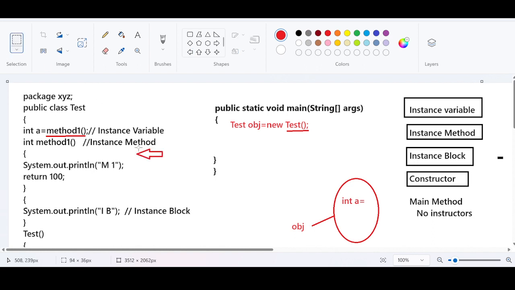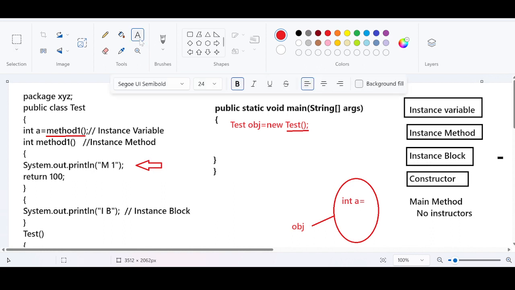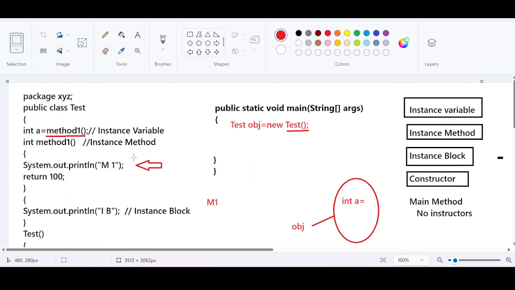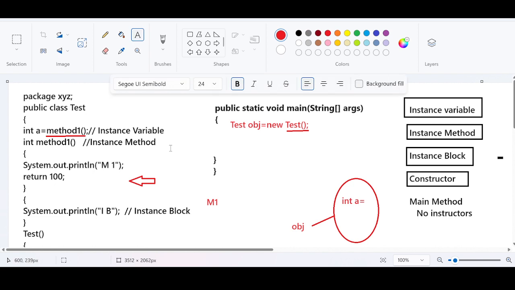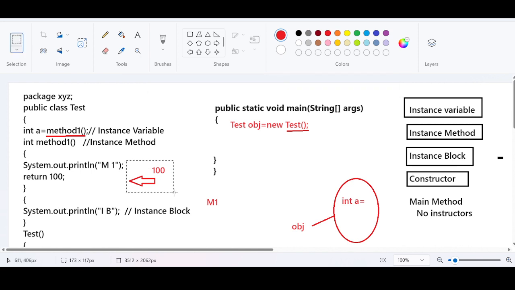All the content in method1 will get executed. The first content, m1, will be displayed in the console. Secondly, this method is returning a value 100. This 100 will be assigned to the variable a.